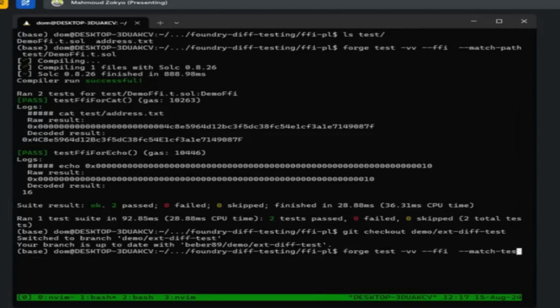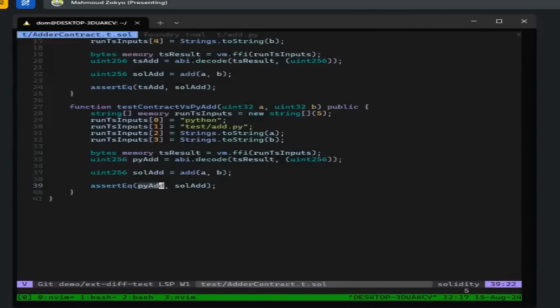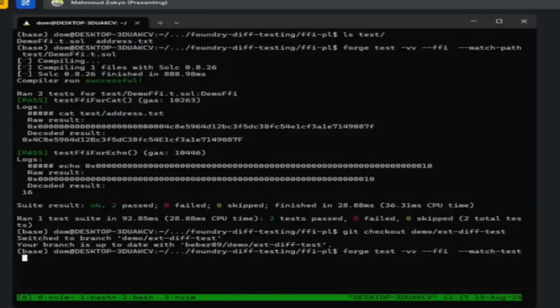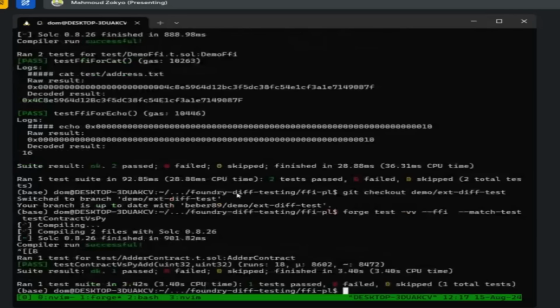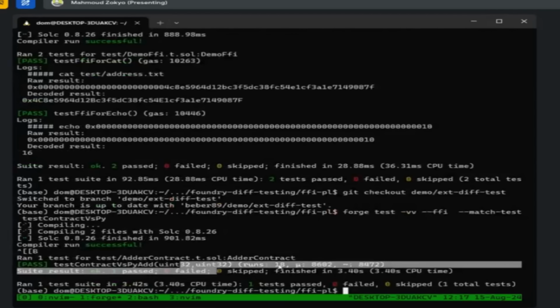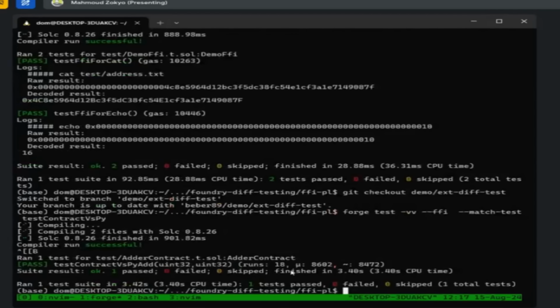I'm going to run the match test, test contract versus Python. I'm just testing a contract implementation versus a Python implementation. Okay, so there is no problem. It was supposed to make 16 runs, and there are no issues here.